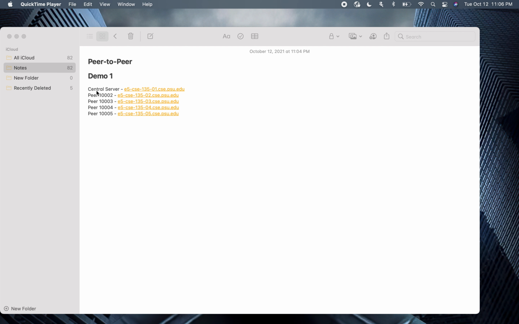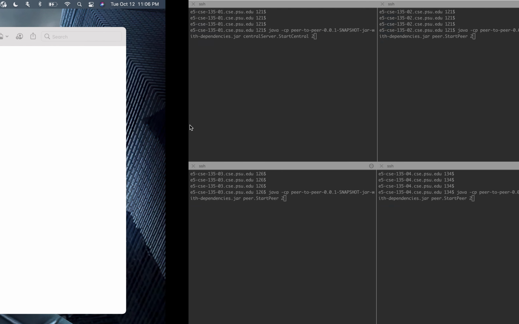So in our demo, I'm using 5 servers. The first server will be acting as a central server, and hosts 2, 3, 4, and 5 will be 4 different peers. So without further delay, let me show you the demo.